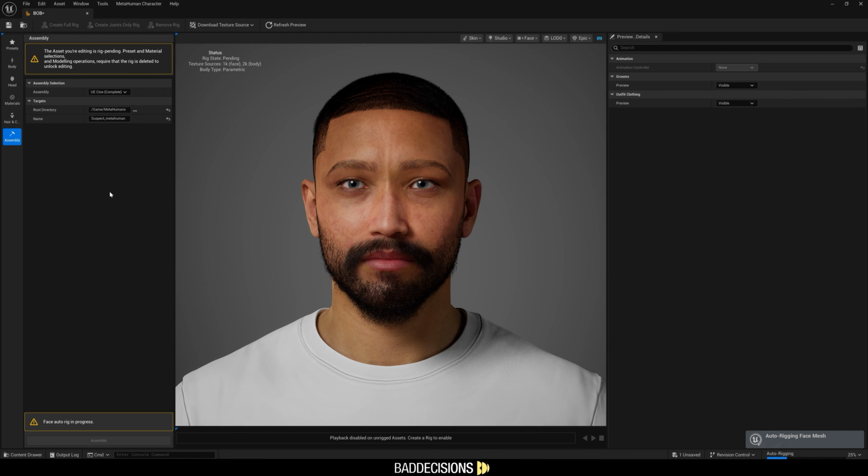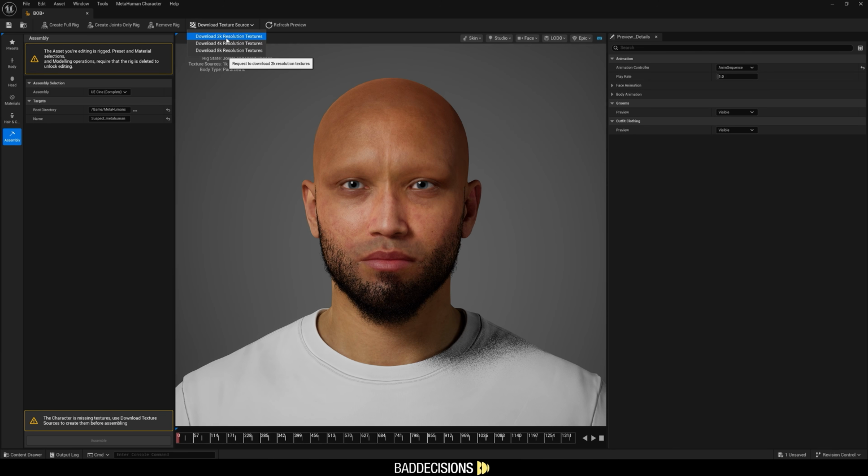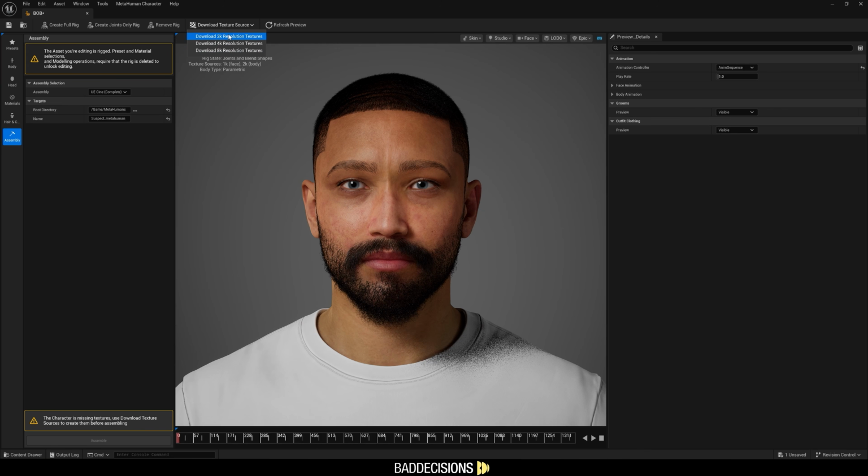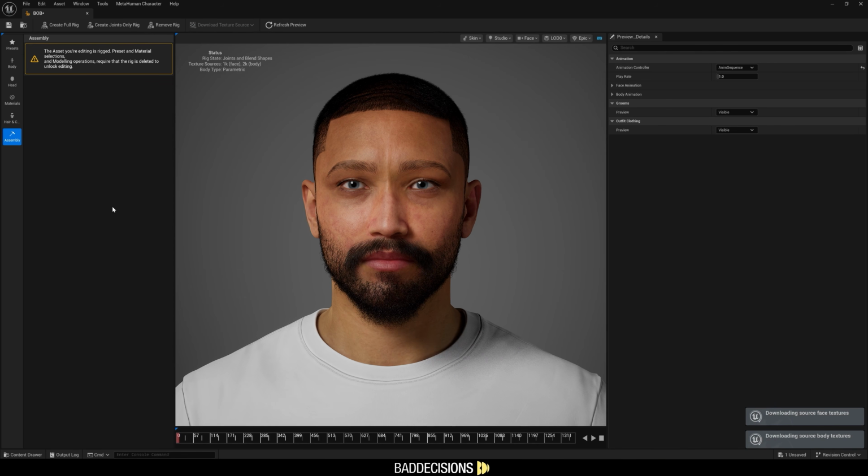Once everything is set and ready, on the top left, we'll create the full rig by clicking the button. This will literally create the bone structure and armature for the MetaHuman, so we can animate it. Once a full rig creation is done, we're going to download the texture source. You'll be asked to choose the texture quality. The rule here is simple. Higher quality equals more detailed skin, but also more VRAM usage, more disk space usage, and more loading times. Pick the quality that makes sense for you.